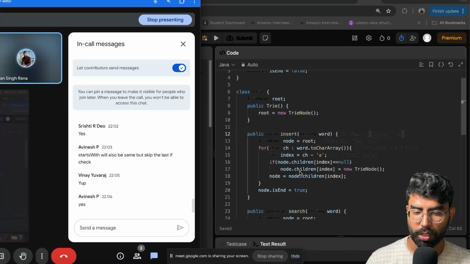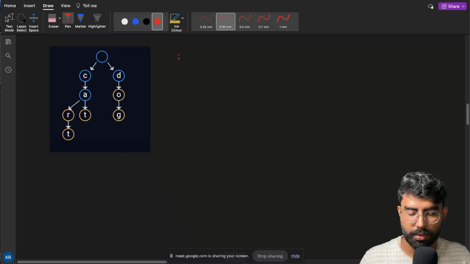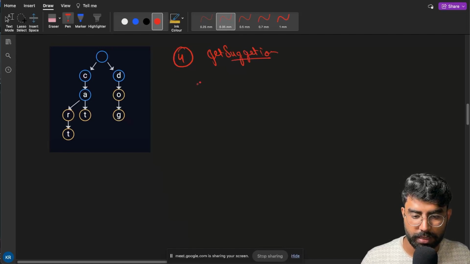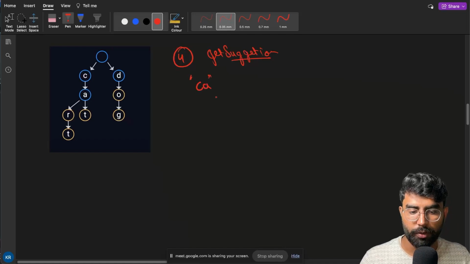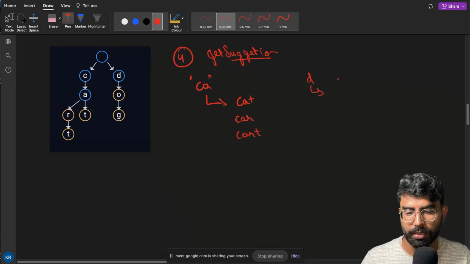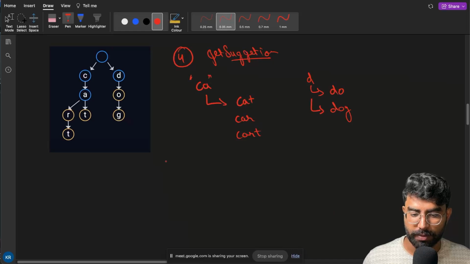So now let's talk about this last function, that is suggestion, right? How can we get the suggestions? I think fourth function is get suggestions. Okay, let's say we are having CA. We typed CA. Now we should get the suggestions. What are the suggestions? Cat, car, cart. Correct? If we are typing D, then we should get the suggestion DO, DOG, right? How can we do this? Can we use DFS here? DFS or BFS? DFS, let's say DFS.